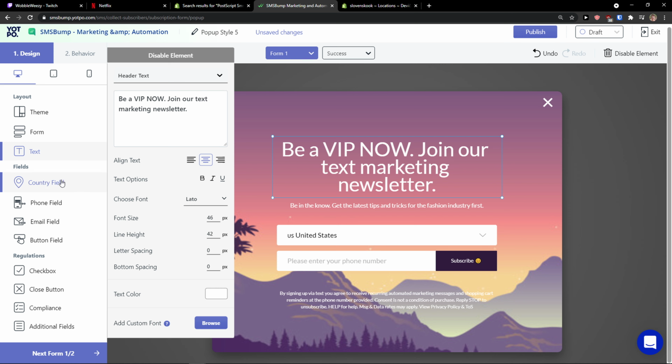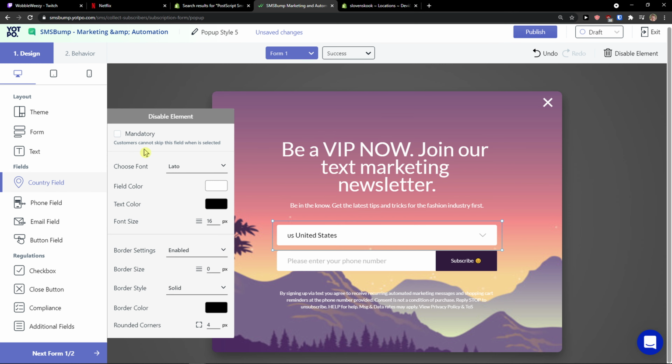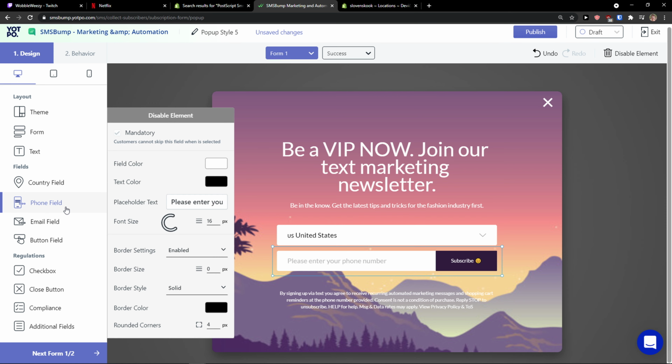Pretty straightforward, pretty easy. When you go further, you're going to see the country field. You see the font here. You can choose if it's mandatory or not. Then you're going to see the border settings here, border size. If you increase the border size, you see that the border will appear there, and you can change the colors and everything. Then you have a phone field here. Again, it's mandatory, understandable. Then you can also change border settings here, border style.